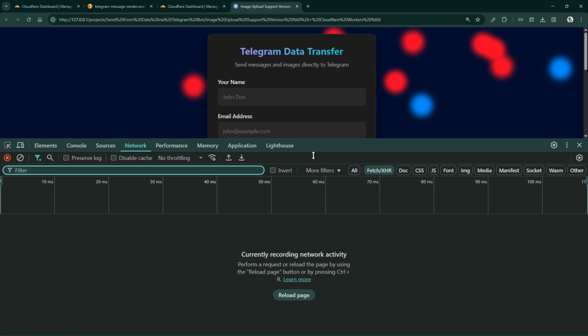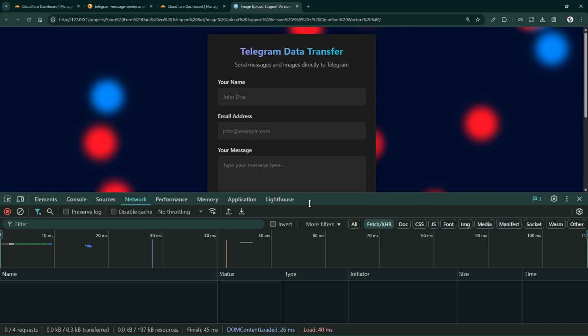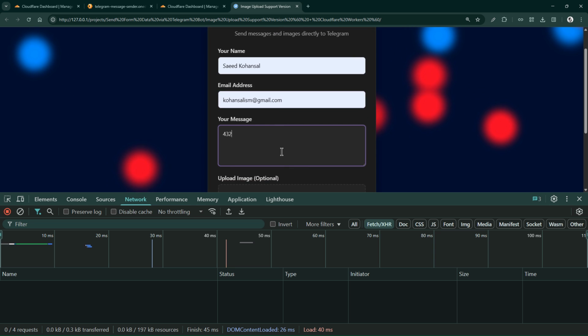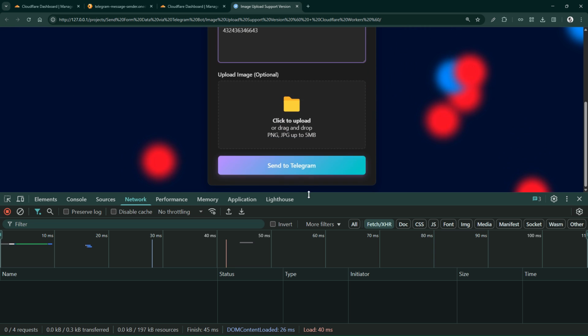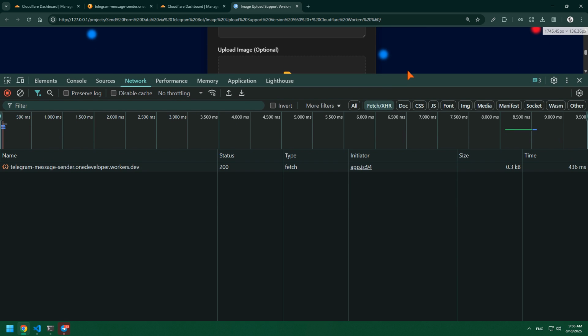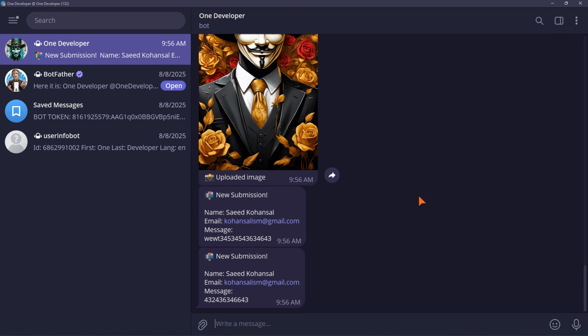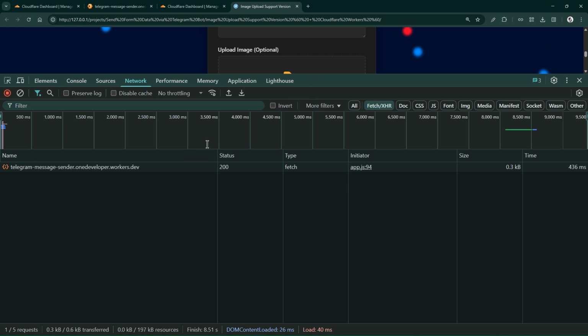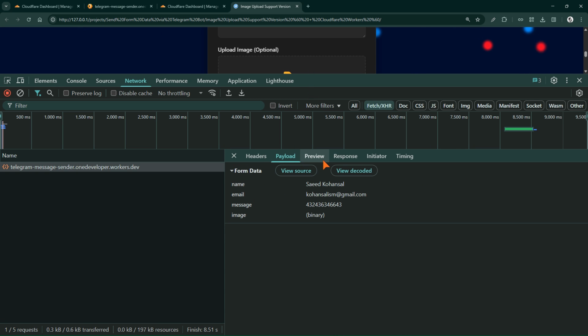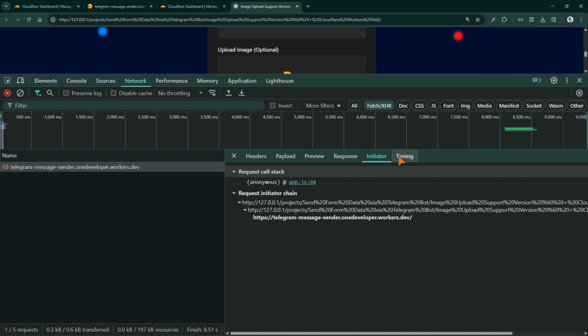At the beginning of episode 4, I showed you how these two variables were exposed in the Network tab since we hadn't used a worker yet. They were both stored on the frontend. Now, with this worker-based structure, let's test again in the Network tab. And yes, there's no trace of bot token or chat ID.